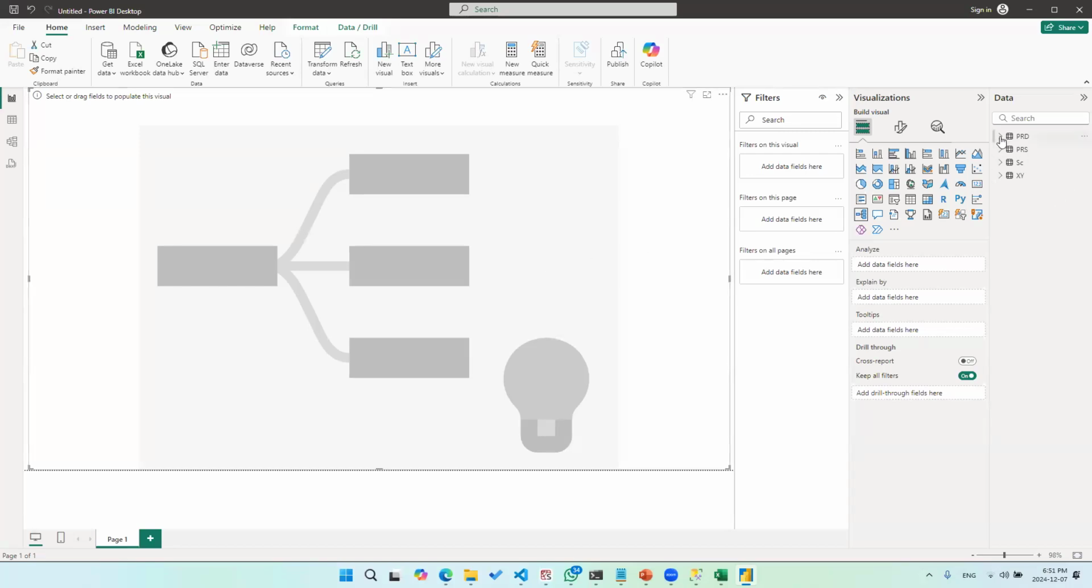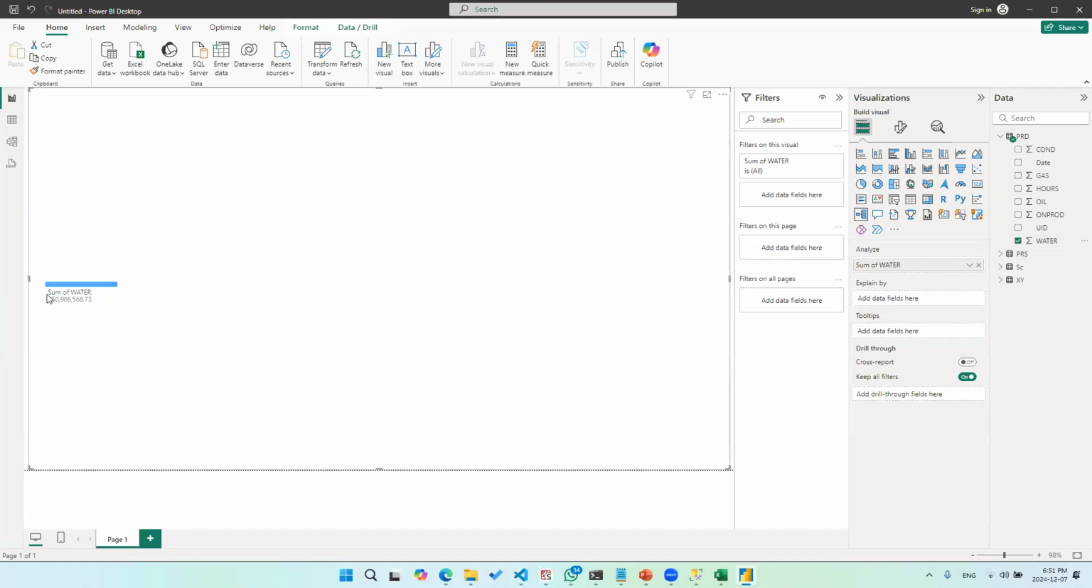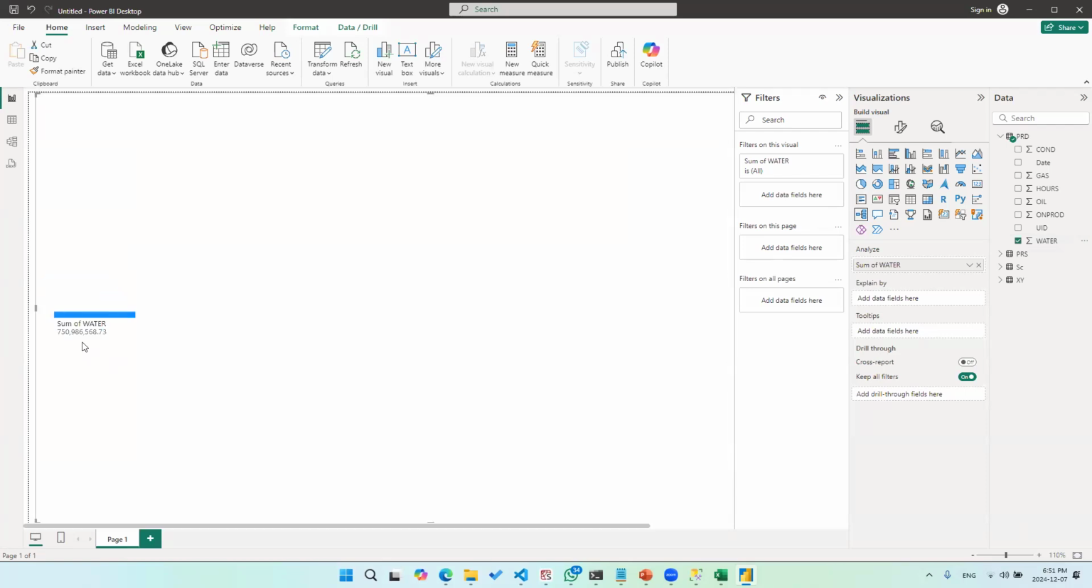For example, we are going to start with the oil production, or maybe we want to analyze the water production. Maybe let's see how much water this field is producing in total. You will drag and drop the water, and basically it will show you the sum of water. The sum of water, or the total water produced, is 750 million barrels. Okay, let's analyze, or let's diagnose where this water is coming from, right? Because this is just a single value. By the way, a single statistical value that combines everything together is known as an aggregate.